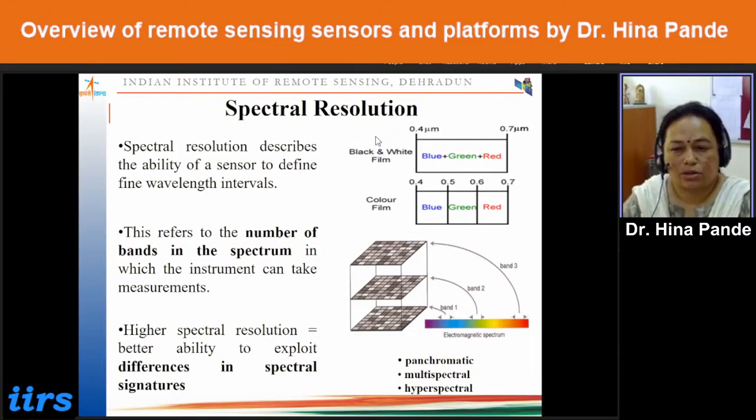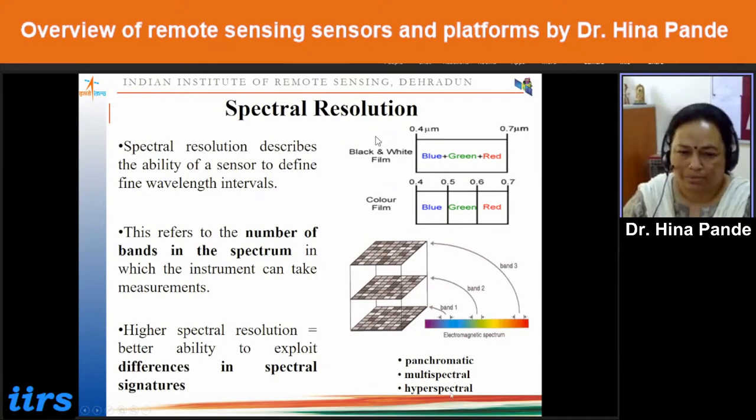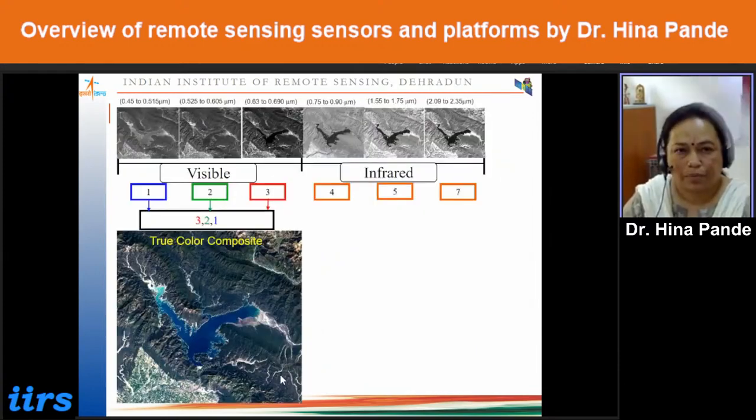So spectral resolution basically means which regions of the spectrum and how narrow those bands are. Is it a narrow bandwidth or is it a broad bandwidth? And how many bands does the sensor have? Whether it is panchromatic or multispectral or hyperspectral. So if there are similarly reflecting objects, like different species of trees or different minerals, etc., then a better or finer spectral resolution is something that we would look for.